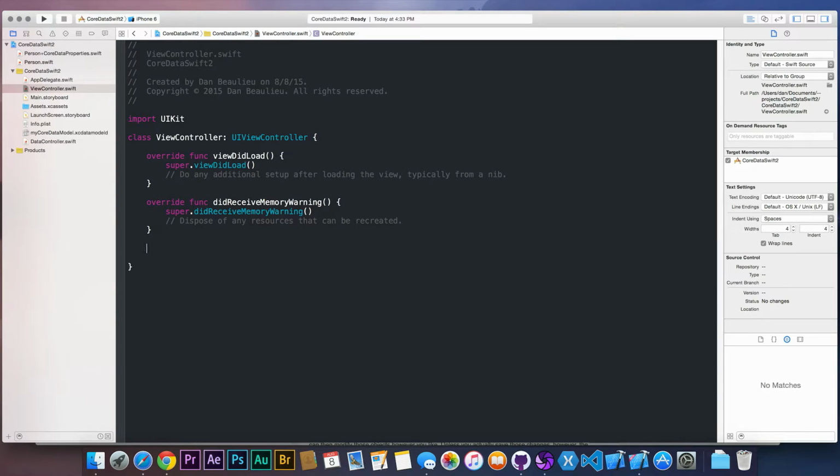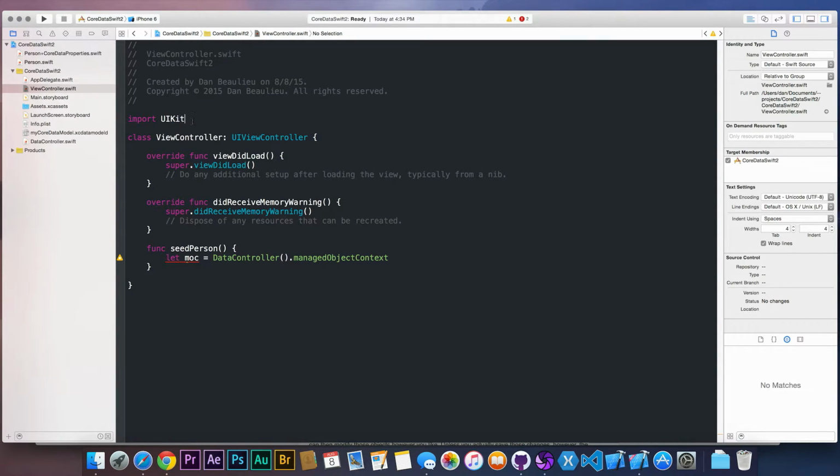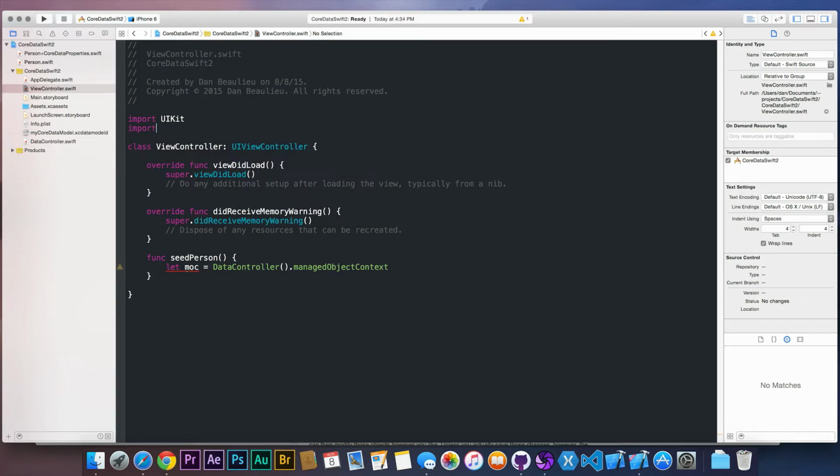Now I'm going to seed my core data. I'm going to add a record to my core data by creating a seed method here. So seed person. And I'm going to create a managed object context of my data controller. So, I forgot to use my import CoreData.